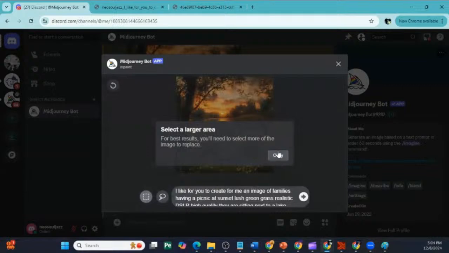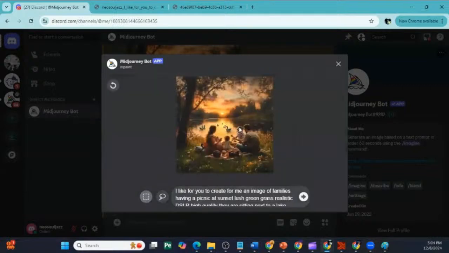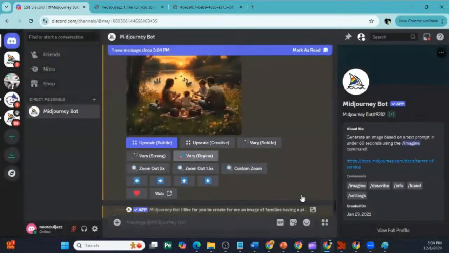I need to select more of the image. Okay, so it wants me to select a little bit more of the image. I'm just going to try to select the boy and no more. Okay, so we'll see what it does.